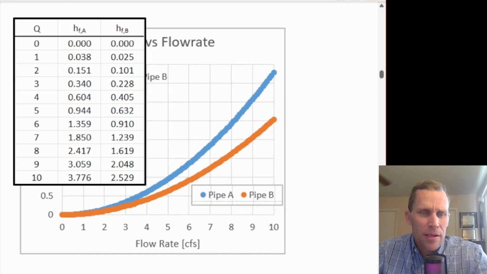The next slide here shows the flow rate 0 to 10 CFS, and then what the head loss is in each of these two pipes at each of that integer value for CFS 1 through 10. So this is really just a more discretized data set compared to the more continuous curves we're seeing in the plot here.